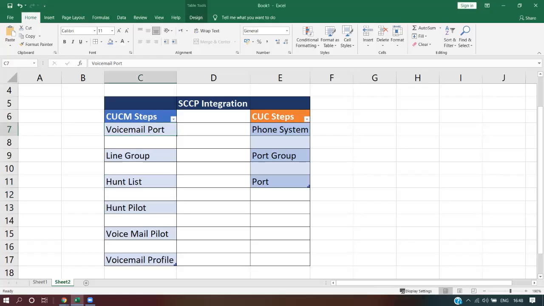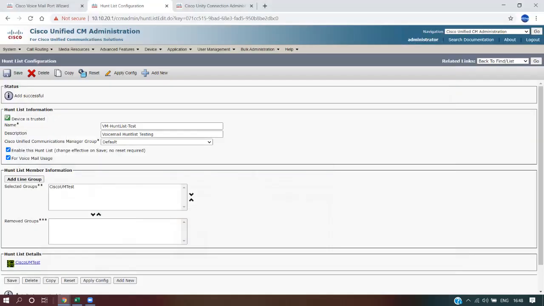So we have created our stuff until here. Voicemail ports were created, line group was created. Now we added this line group into our newly created hunt list. Okay, so far so good. Let's go back and see what's going on. Okay, so the hunt list now has the line group added into it.